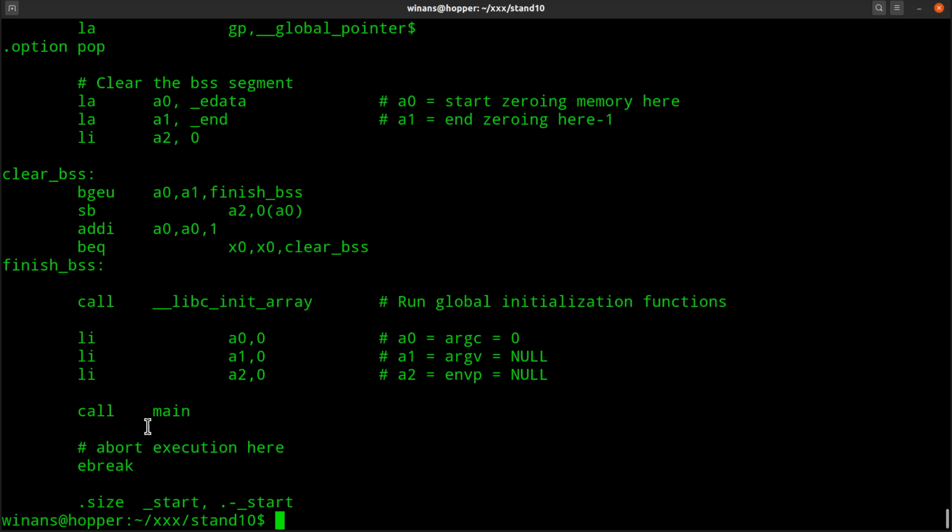I don't care. When main comes back, I just want to halt right away. We're not going to clean up any library stuff. If you want to be thorough, go ahead and read the doc on how newlib works. I think it's called fini array or something like that, and that will undo anything that has been initialized up here at the beginning. Then you could call ebreak, and that would be a little bit more formally correct.